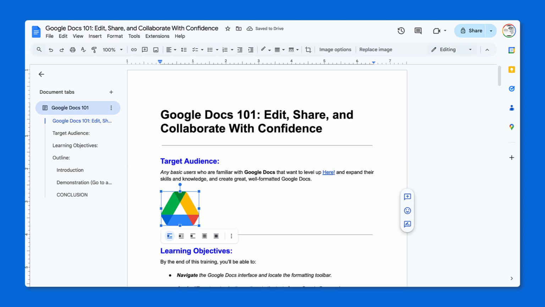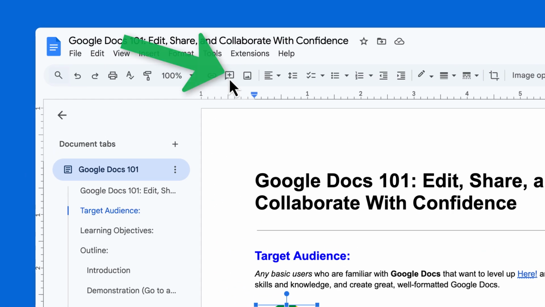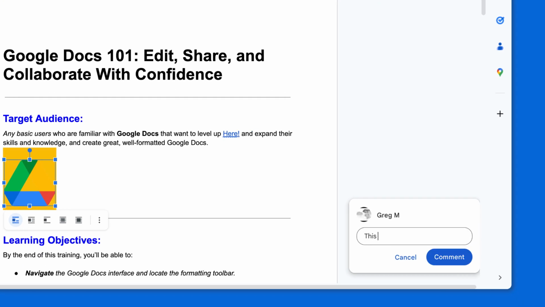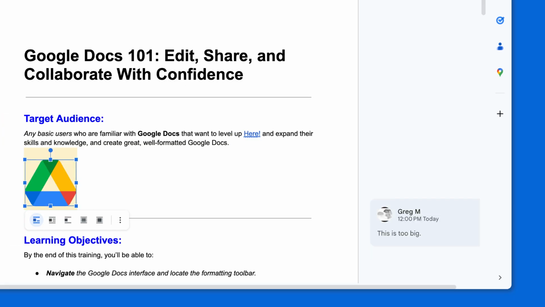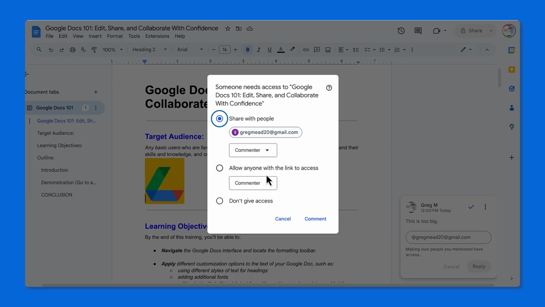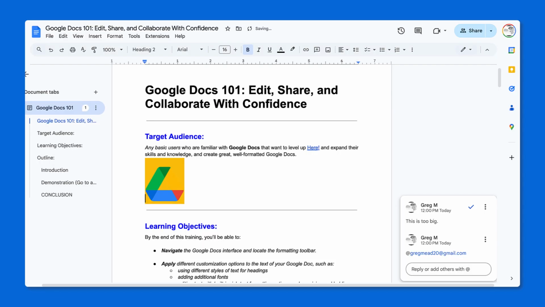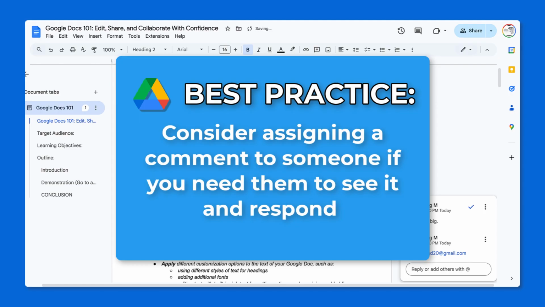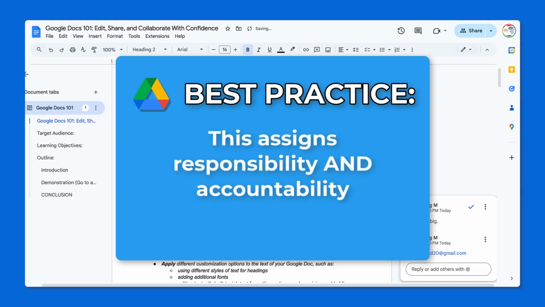Another thing to discuss is commenting here. Click the comment box icon here, or highlight any text or any areas where you want to leave a comment, and then select the comment icon to leave commentary for your teams. From here, you can add anything to help provide more context or even proof the doc as needed. You can even direct mention a person to ensure they get notified about the comment. As a best practice here, consider assigning a comment to someone if you need them to see it and respond to you about it in a timely fashion. This helps assign responsibility and accountability.